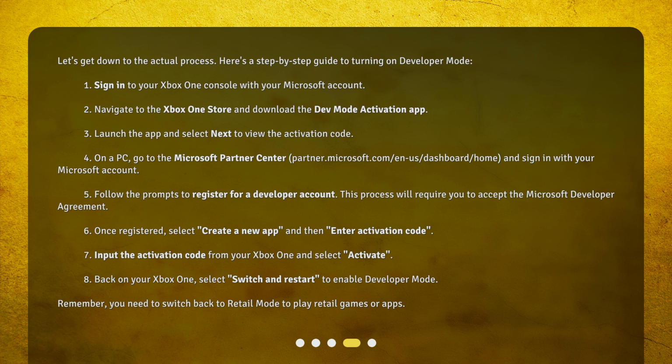4. On a PC, go to the Microsoft Partner Center, partner.microsoft.com/en-us/dashboard/home/, and sign in with your Microsoft account. 5. Follow the prompts to register for a developer account. This process will require you to accept the Microsoft Developer Agreement. 6. Once registered, select Create a new app, and then enter activation code. 7. Input the activation code from your Xbox One and select Activate.